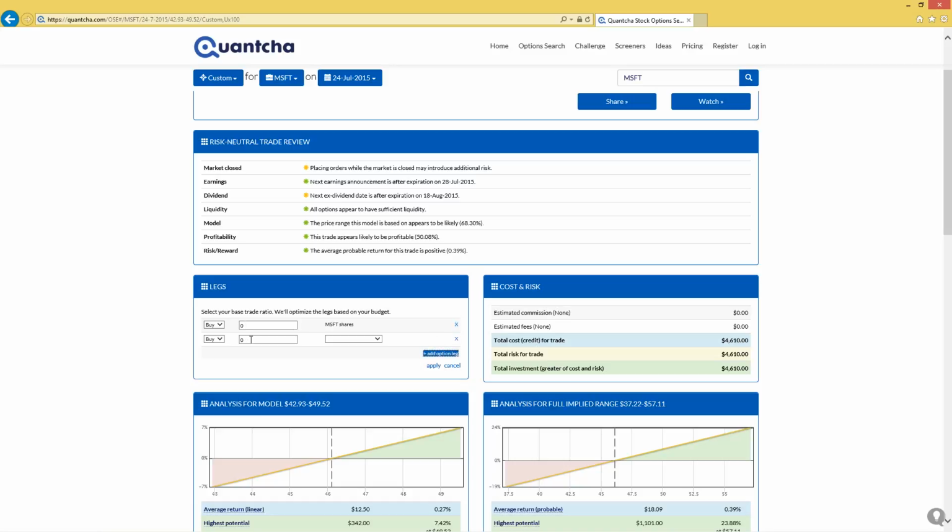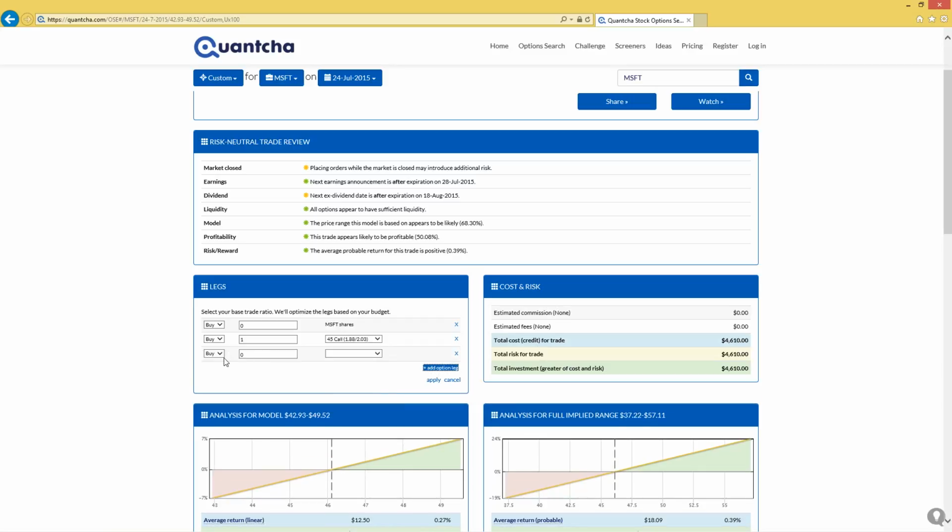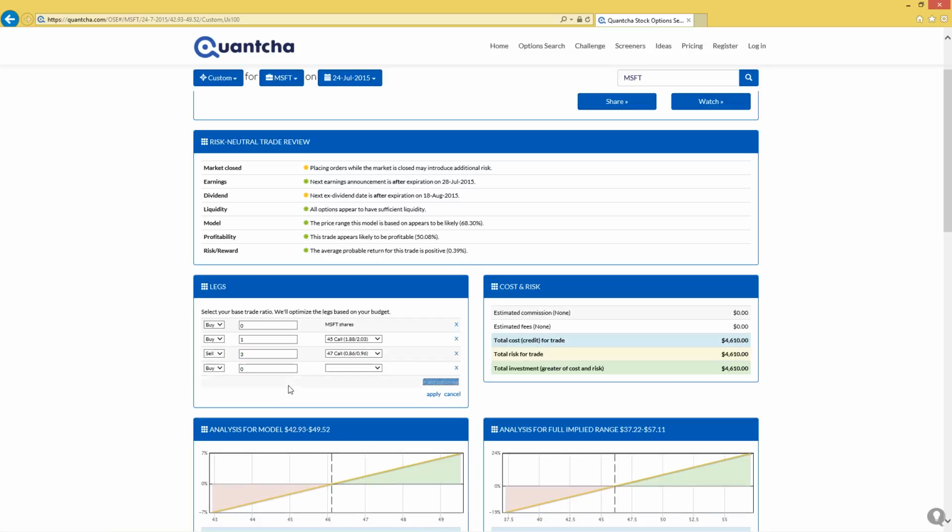We're going to add an option leg where we say we want to buy, let's say, some 45 calls, and I'm going to add another option leg where I want to sell 3 at, let's say, 47, and then I'm going to add an option leg where I want to buy, I don't know, I'm going to arbitrarily say 5 more options at 50. So this is a 1-3-5 ratio spread, or rather a ratio trade here. It's all calls.